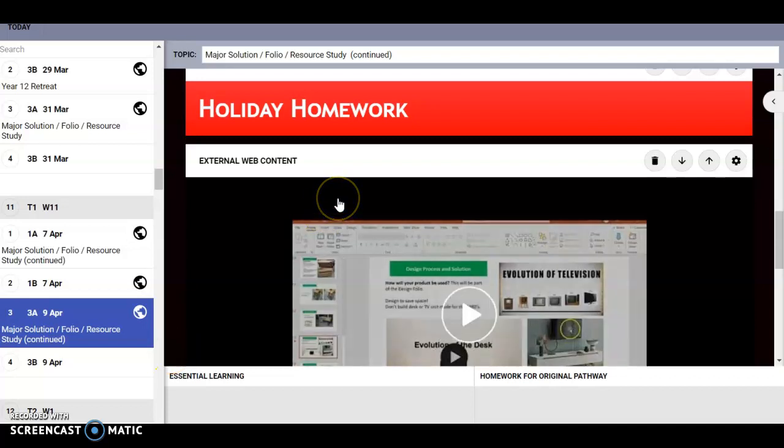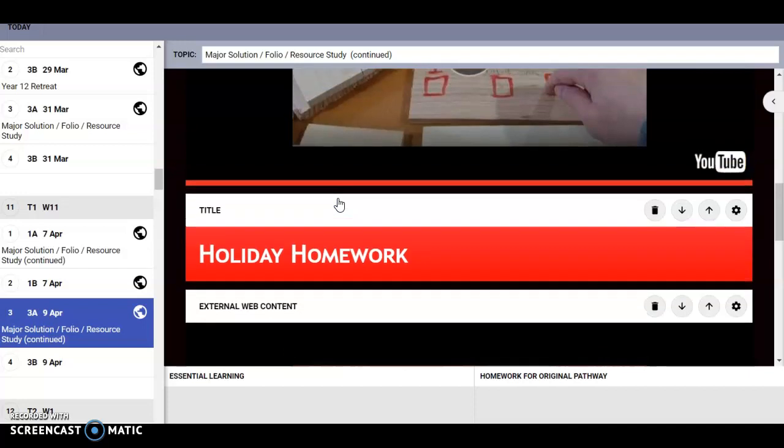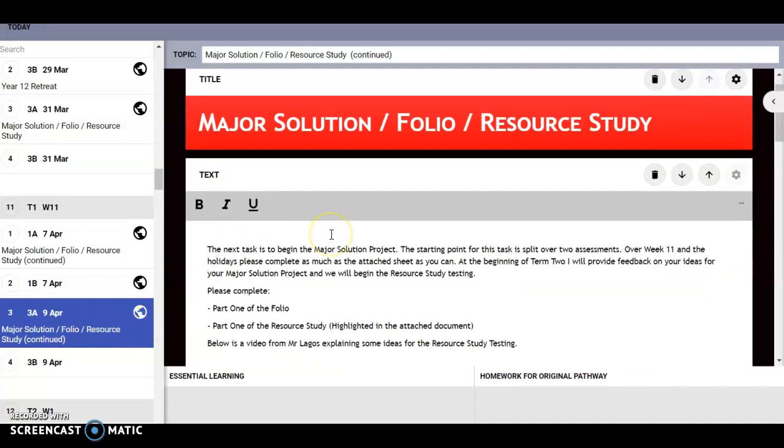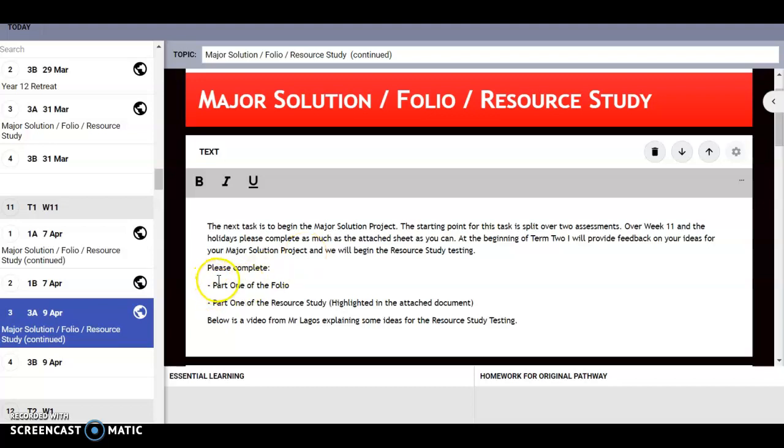There's some holiday homework to do for the term 1 break. So on today's sector page, I've attached a few documents. Firstly, what we need to do is finish part 1 of the folio. We also need to have a good think about the resource study.